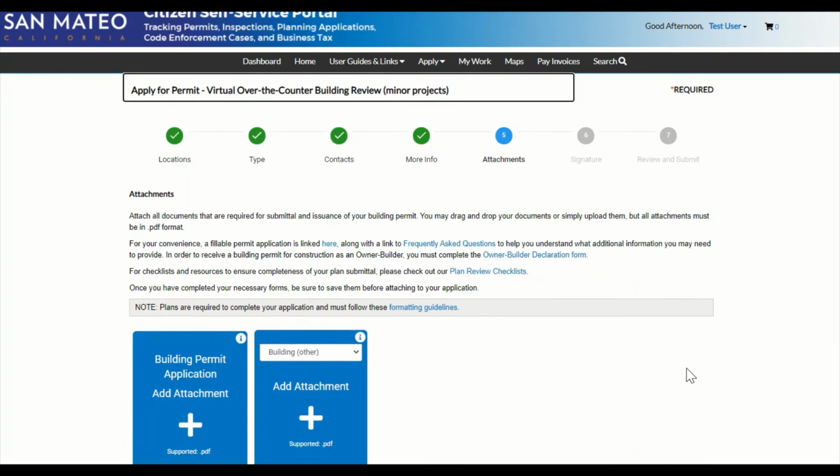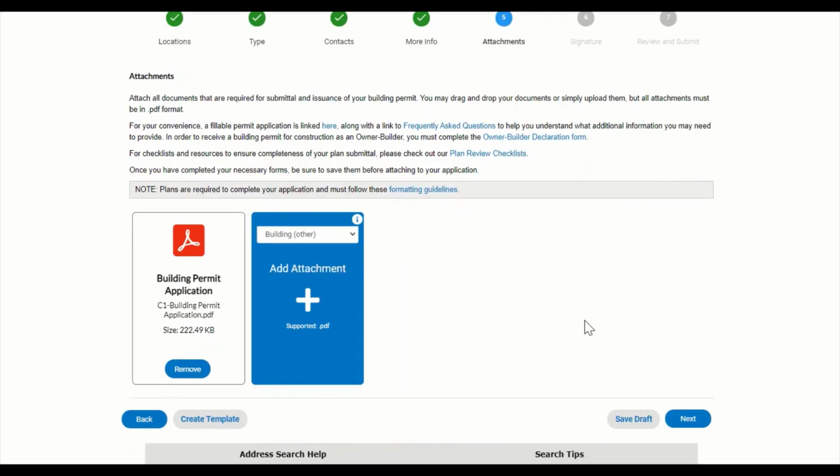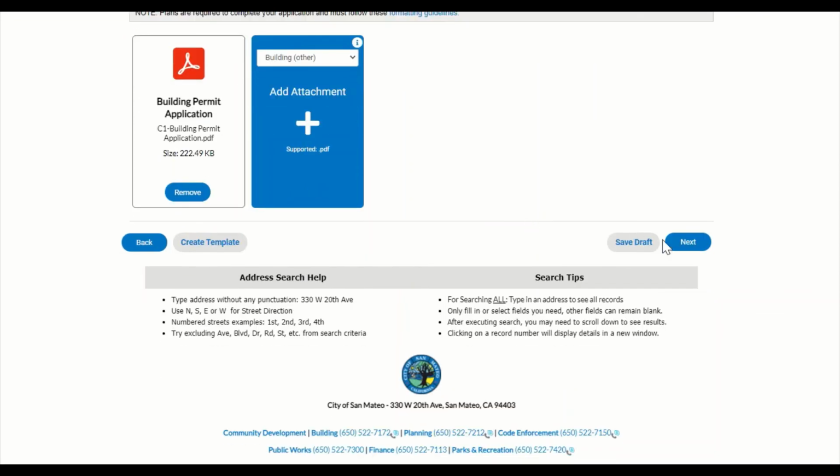On the Attachments page, you'll find links to a number of different resources to help you complete your application. This includes a fillable permit application that you can download, complete, and attach below. In addition, there is a guide to help you format the naming of your documents to ensure they are filed correctly in our system. To attach your completed application, you can simply drag and drop the file or upload a file directly from your computer. Once you've done that, following the guidelines linked here, you're all set and can move on to the next page.